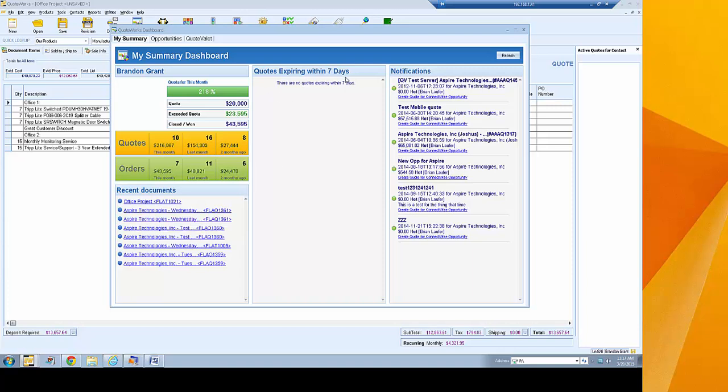The quotes expiring within the next 7 days section is going to display any quotes that you have that are expiring within the next week. This will also be hyperlinked, so you'll be able to click on them and it'll open up that document in QuoteWerks. Very useful, so you can follow up on them before they do expire, or if you need to extend the expiration for the customer, you can do that also.